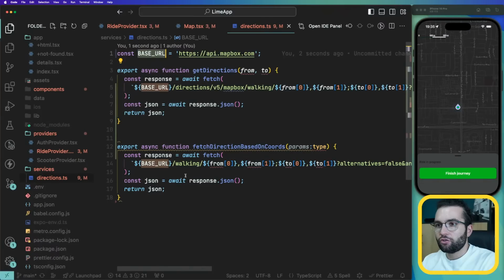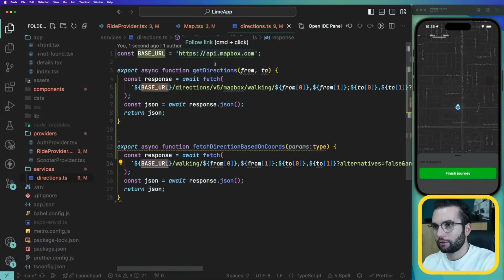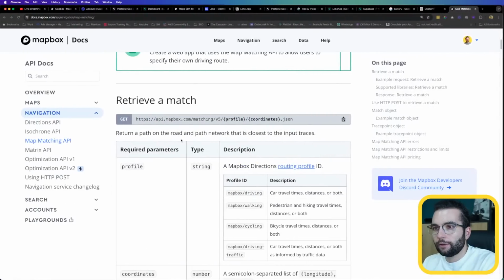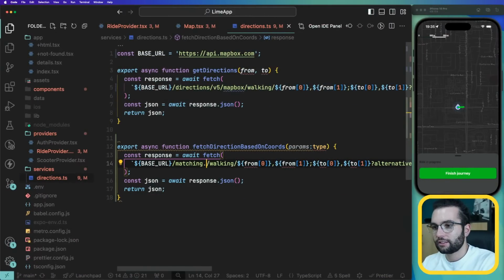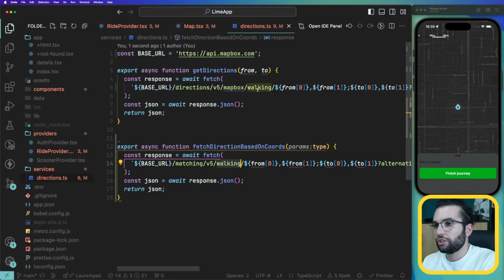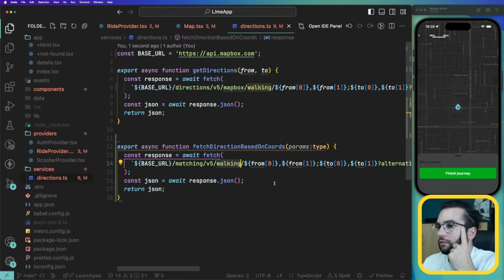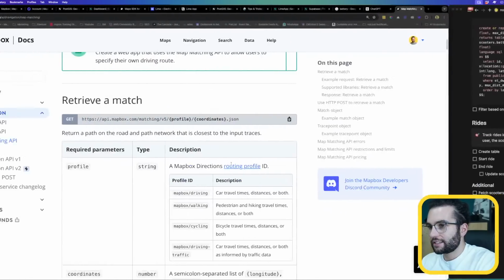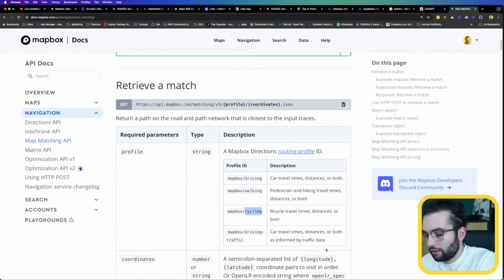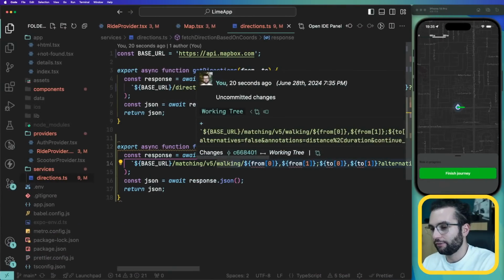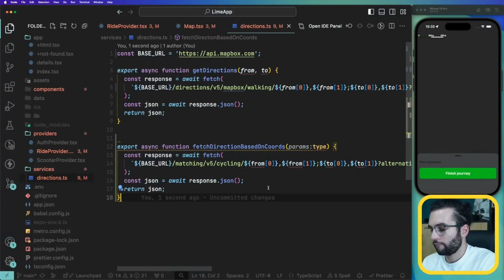Because we're going to need the base URL here, api.mapbox.com/matching/v5, then the profile. In our case it shouldn't be walking, it's probably going to be better with cycling. Driving, walking, cycling. Because a scooter is closer to cycling than walking. Okay.